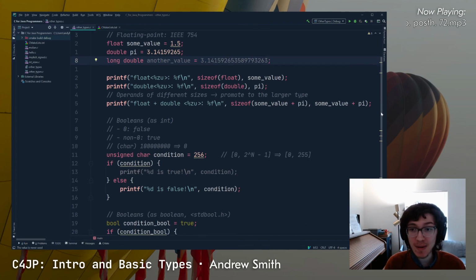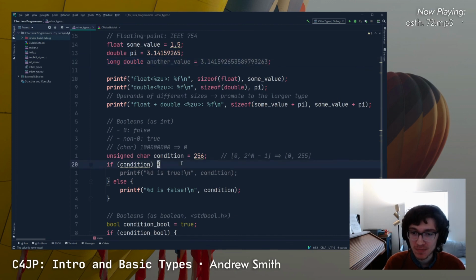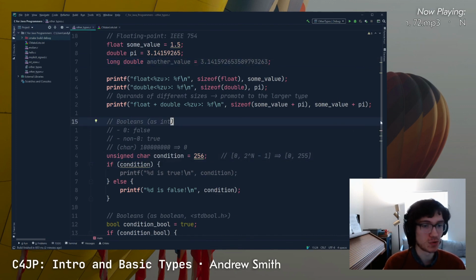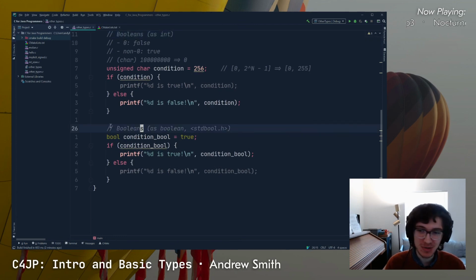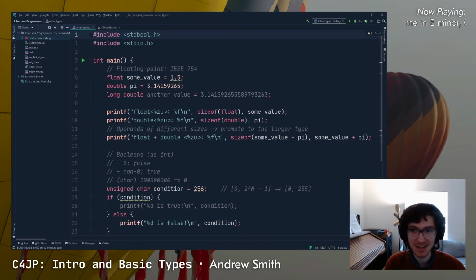But yeah, so we learned about float, double, and long double. We've learned about the old way of doing Booleans with ints and why it kind of sucks. And now we've learned about the new fancy way of doing Booleans with a Boolean type and this header stdbool.h. Great. So now we know all of the types in C. Let's move on to something a little bit more fun.